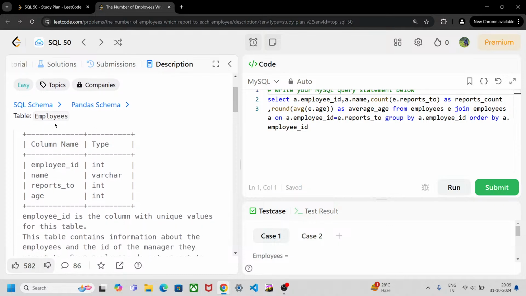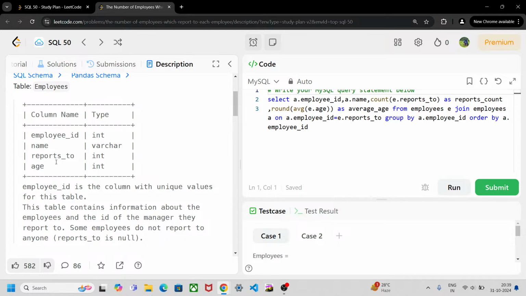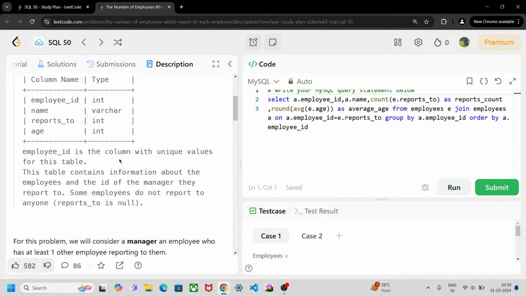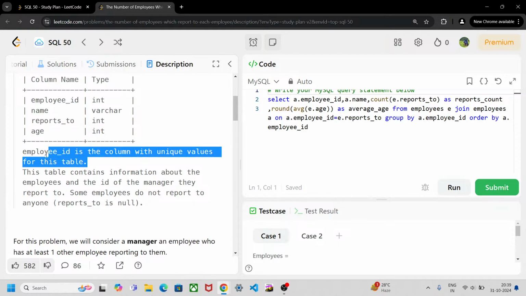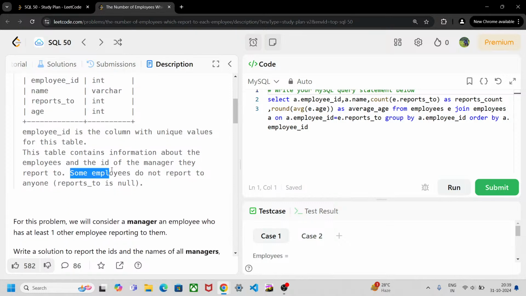So we have the employees table, with the column names employee ID, name, reports to, and age. Employee ID has unique values, and the table contains information about the employees and the ID of the manager that they report to. So this basically is the ID of the manager. Some employees do not report to anyone, so reports to is null.